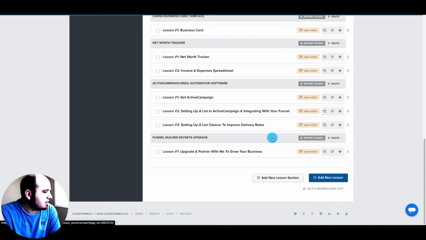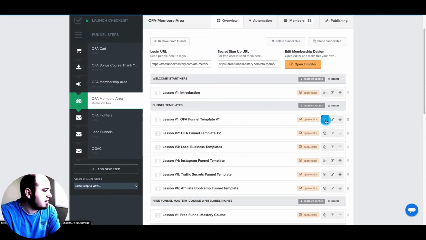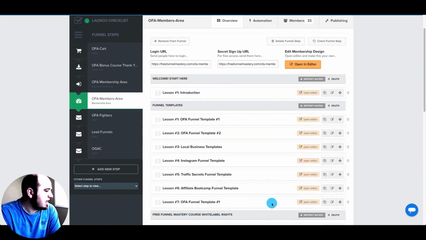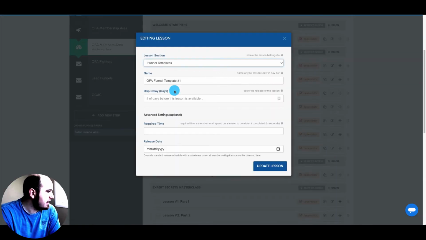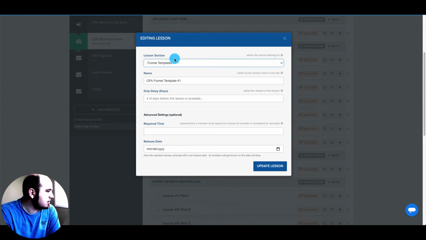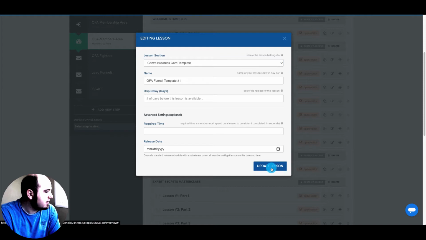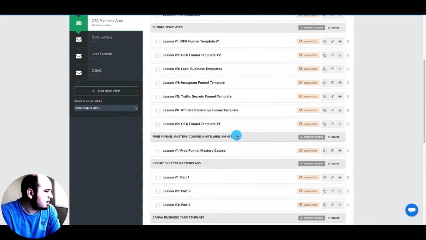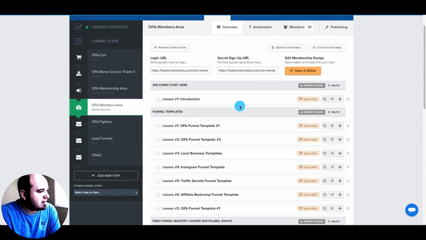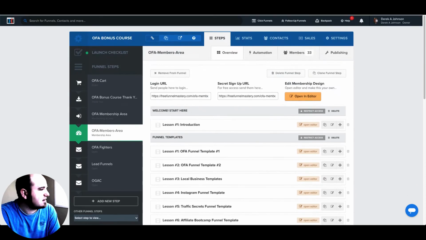So you have lesson sections and lessons inside those. If you clone a lesson inside of a lesson section, you can then go in and edit it and tell it which one to nest under. So if you wanted to move it to a different section, that's how you would move a cloned lesson to a different section. So it is a little bit kind of tedious to clone your lessons in ClickFunnels.